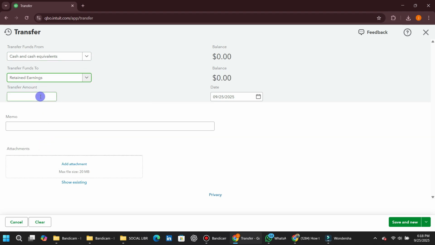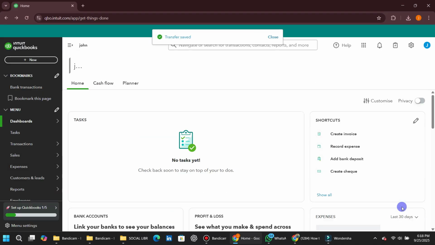Next, enter the exact transfer amount, specify the date of the transaction, and add a memo if you would like to include additional notes. Once all information is complete, click on Save and Close to finish. QuickBooks will now record this transfer and update your account balances accordingly.